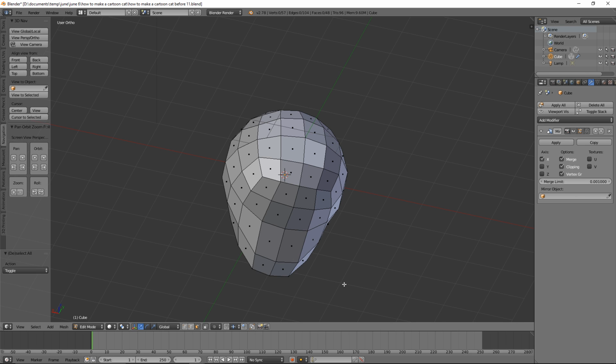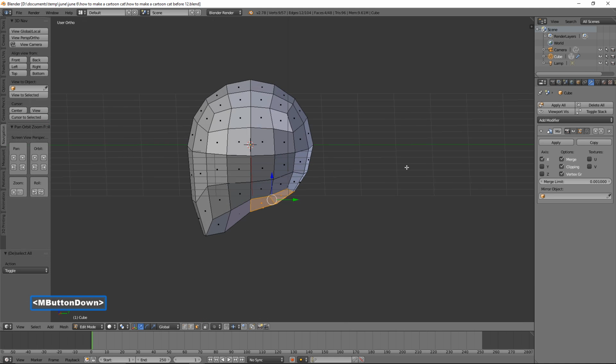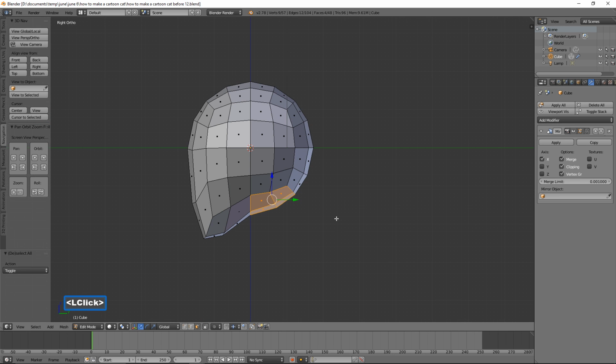So with face select on, we're going to press C. Then we're going to paint these 8 faces right here. And that circle shows that I'm in paint select. I'm going to right click now to get out of paint select. Okay, now I'm going to hold the middle mouse button to rotate the view. Let me click to go to right view. And what I'm going to do is press E to extrude.